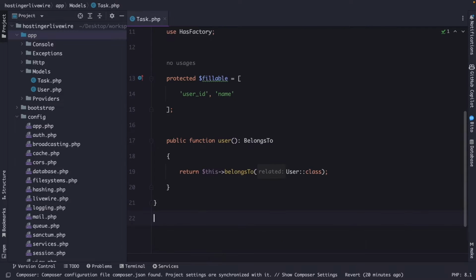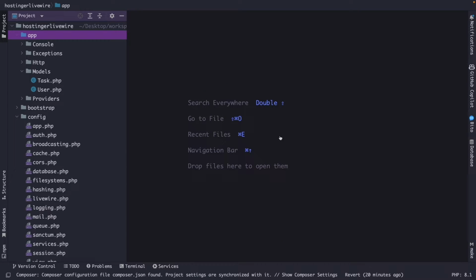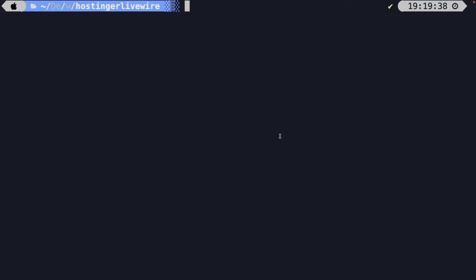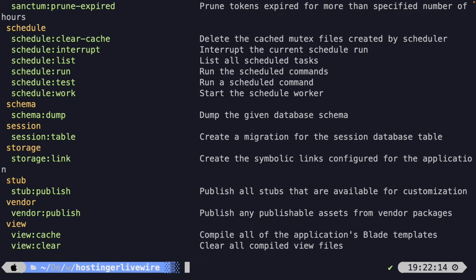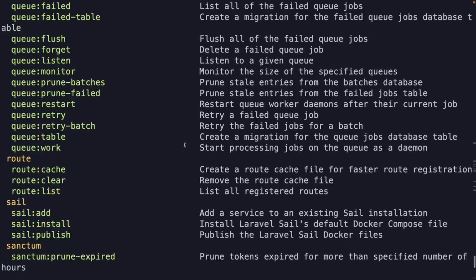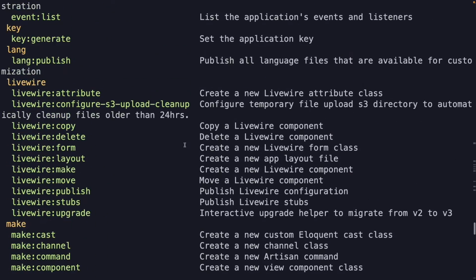Now, components need to be created through the CLI. So let's navigate to it for a moment. And let's actually run the PHP artisan command before we create a component. And if we scroll up a little bit to the section where all the Livewire commands are, right here, you will see that there is one command named livewire:make, which is to create a new Livewire component.